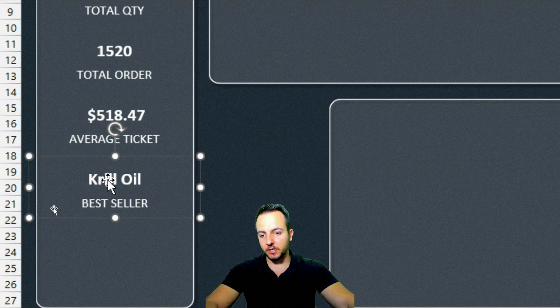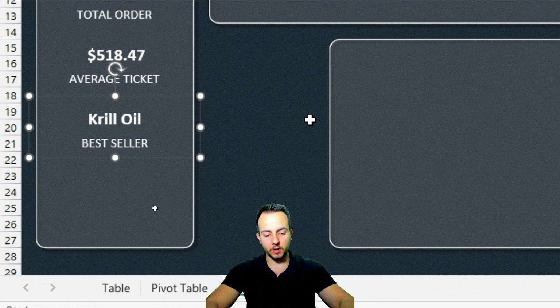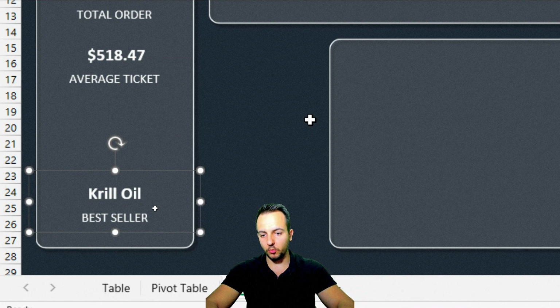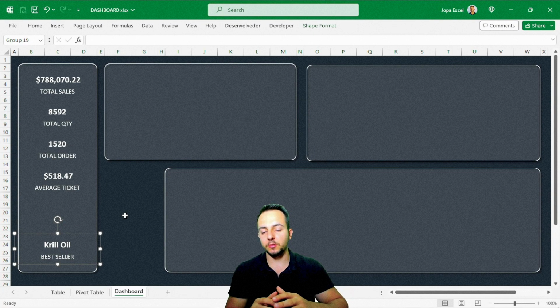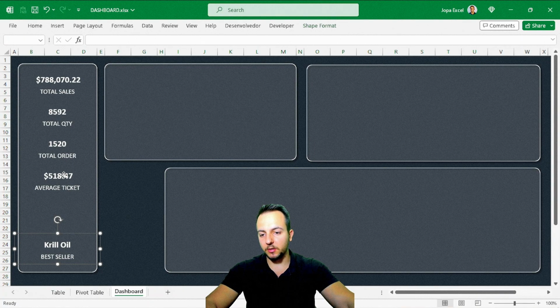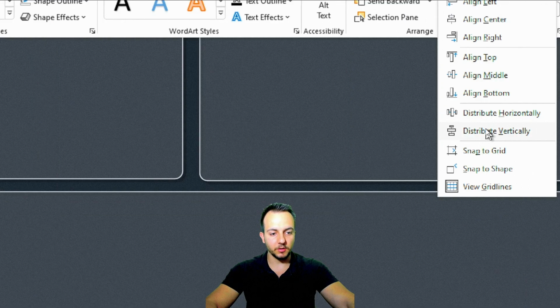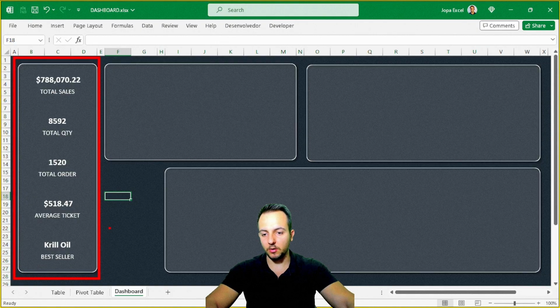Now with all these cards just grouped together, I'm gonna select this last one here, and with my down arrow, I'm gonna click, hold, to here, for example. I'm gonna just move my last card here down below. That way I can make a better distribution, just to avoid these blank spaces. Now I can select everyone here with the Control key. I press the Control key and hold, and then select everyone that I have here. And then I go to shape format, align, and then distribute vertically. Select, and we're done with this first part of our dashboard.